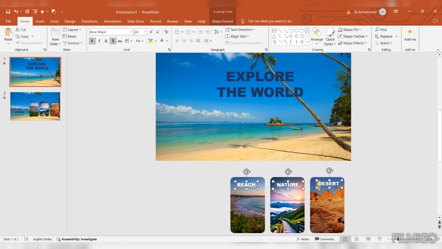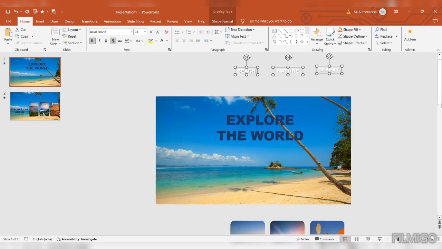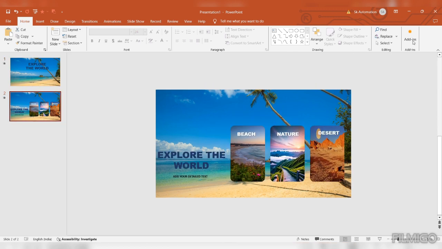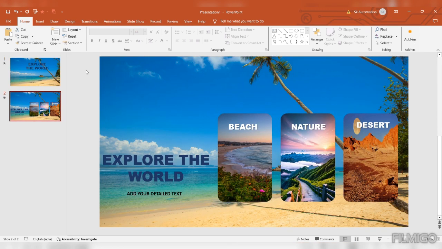Now you have to select the text boxes and bring it up of this slide. It would not be visible in the slideshow, but it would give a good effect, a transition or animation effect. You can see it's done. Then you can go on the second slide again and increase its size so it is better visible.